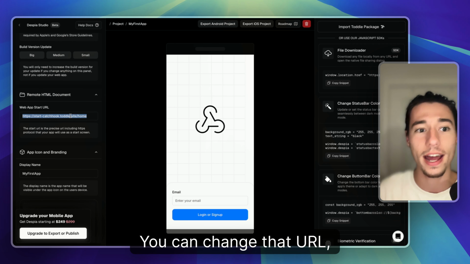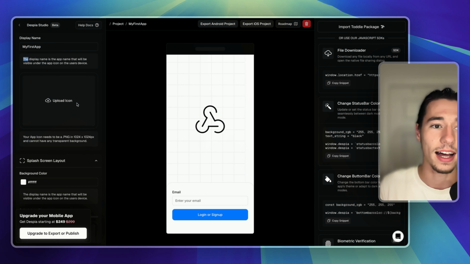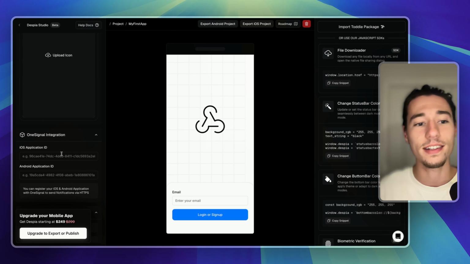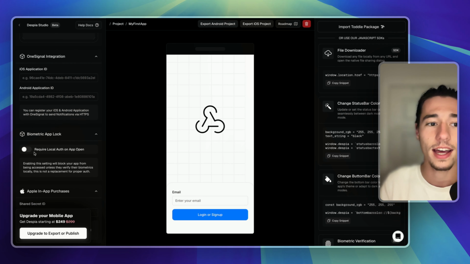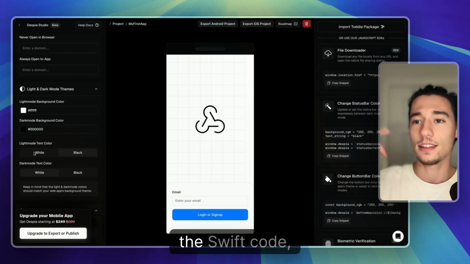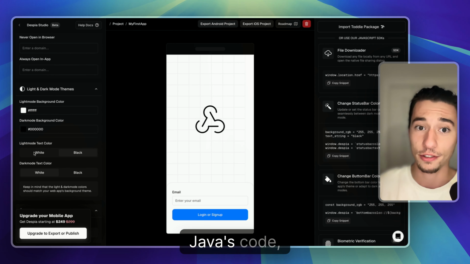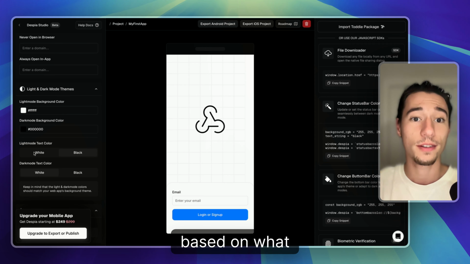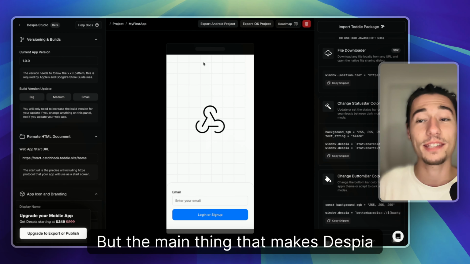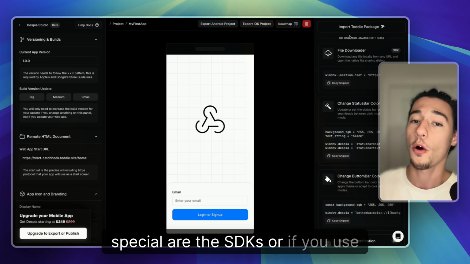You can change that URL, you can change the name, you can upload your app icon, upload your splash screen, set up push notifications, biometric auth, and do a lot of settings that will update the Swift code or Java code based on what platform you're working with. But the main thing that makes Despia special are the SDKs, or if you use Toddle, the Toddle package.